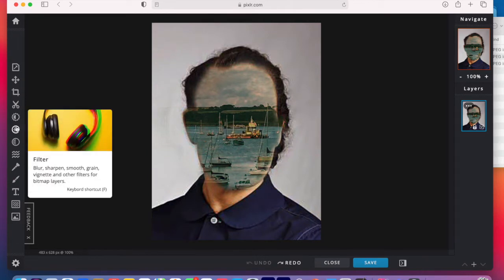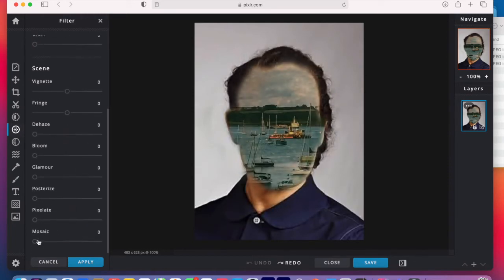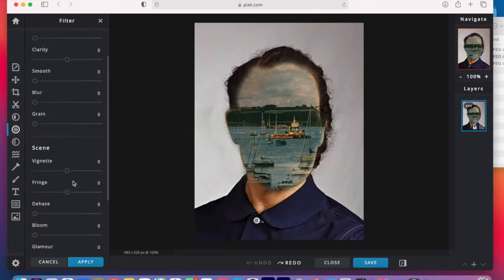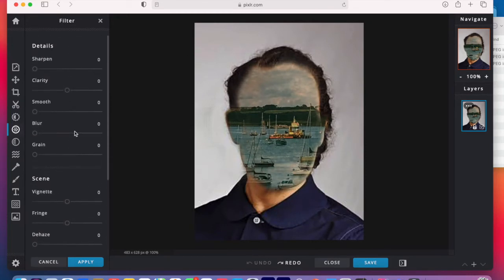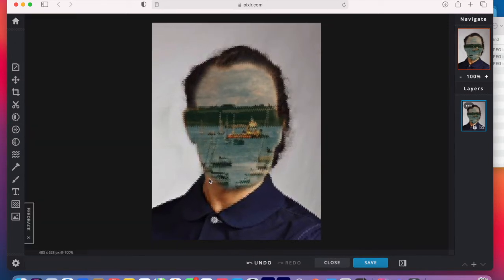If we go to filter, you can see we've got all of these. You've got blur, for example. Further down, you've got mosaic. You've got all these. The same as what you do on adjust. Just use your imagination and make your own creative decisions on how you want your image development to look. So we might, for example, let's blur it slightly. Let's bring the mosaic up. And why not? Apply. If I'm happy with that image, I'll just save it off.